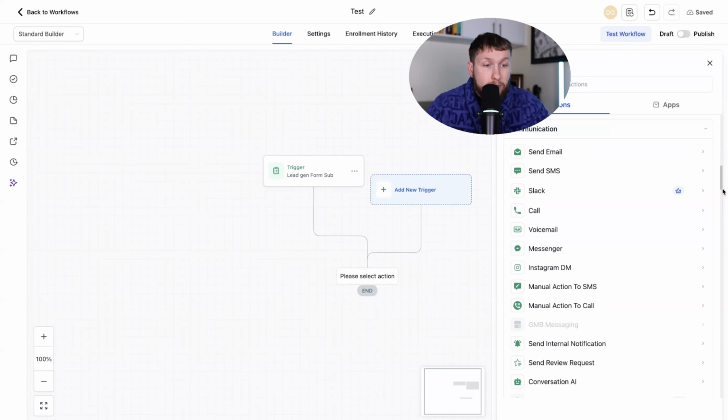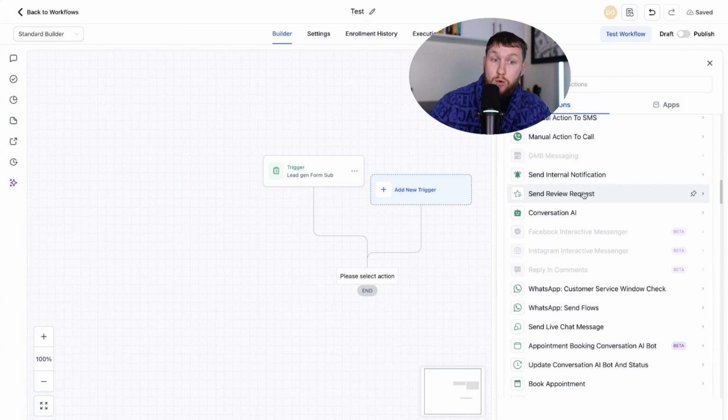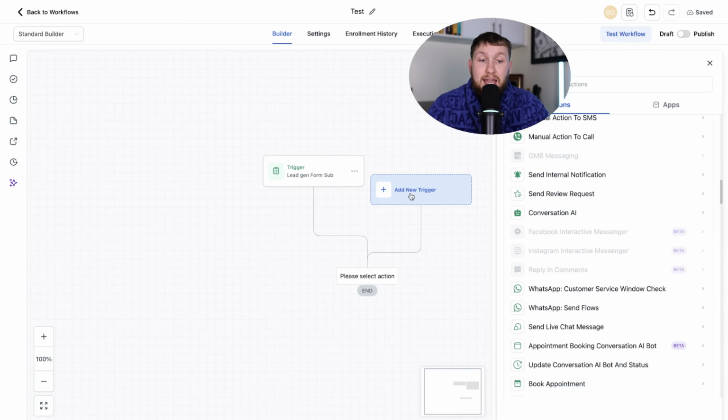The Google Business Profile thing looks like they got rid of that. Send internal notification, send review requests. You can ask them for a review. Conversational AI, you can basically do stuff with AI chatbots. These three things, Facebook, Instagram, and replying to comments, only work if you have a social media trigger, which we don't. So those are other things you can do right there.